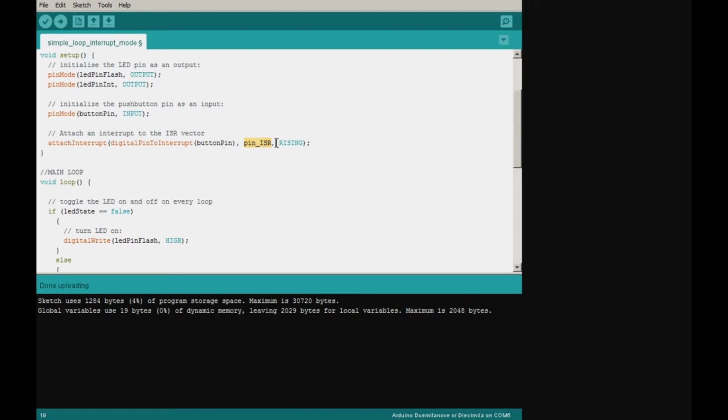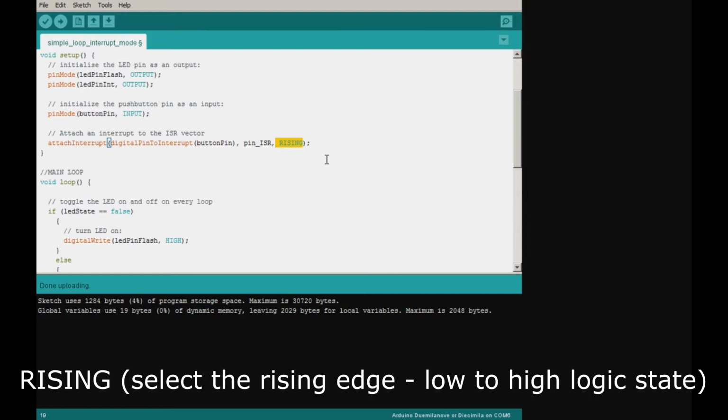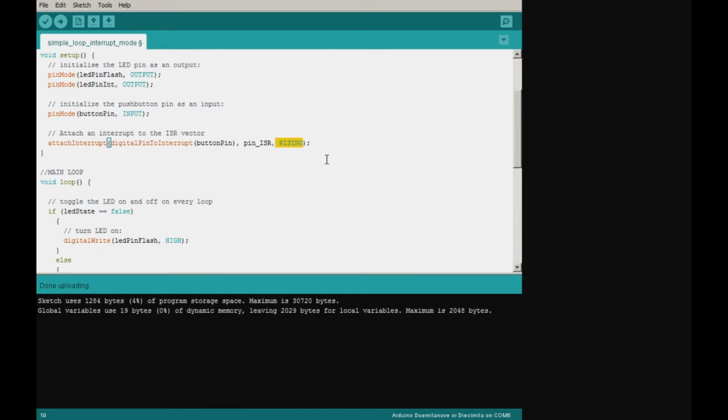This last parameter on the end of this function is called rising, and all we're doing is telling the compiler to make sure that the interrupt pin is set to detect a rising edge. That means going from a low to a high logic level. If the level goes the other way, from a high level to a low level, it will not be triggered. So it's only for a low to a high transition. A high to a low won't do anything, it'll be ignored.